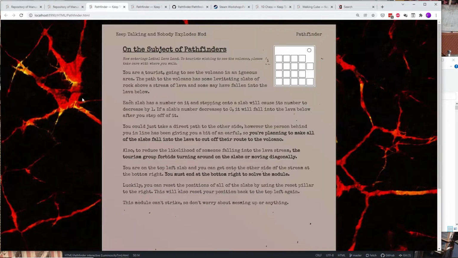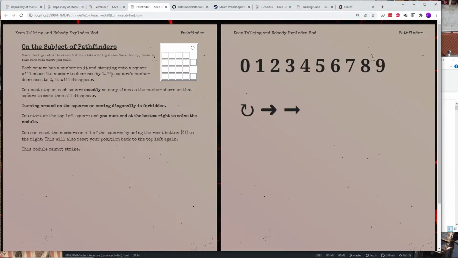So this is the original manual. I've already gotten started on making the new one. I reworded these instructions to be a little more clear, without any of the lore, just what you do to solve it. And I made a second page, and I'm trying out some arrow styles because these are the numbers that I'm going to want on the buttons.